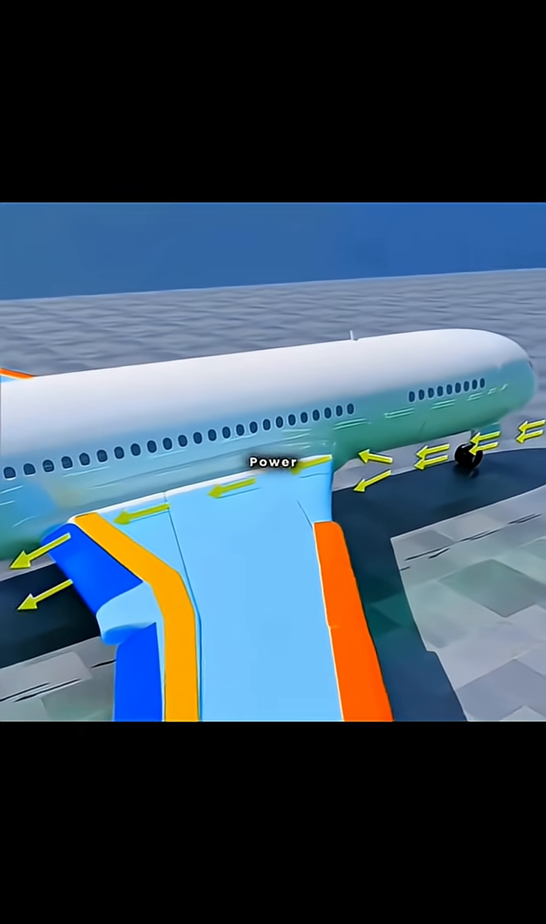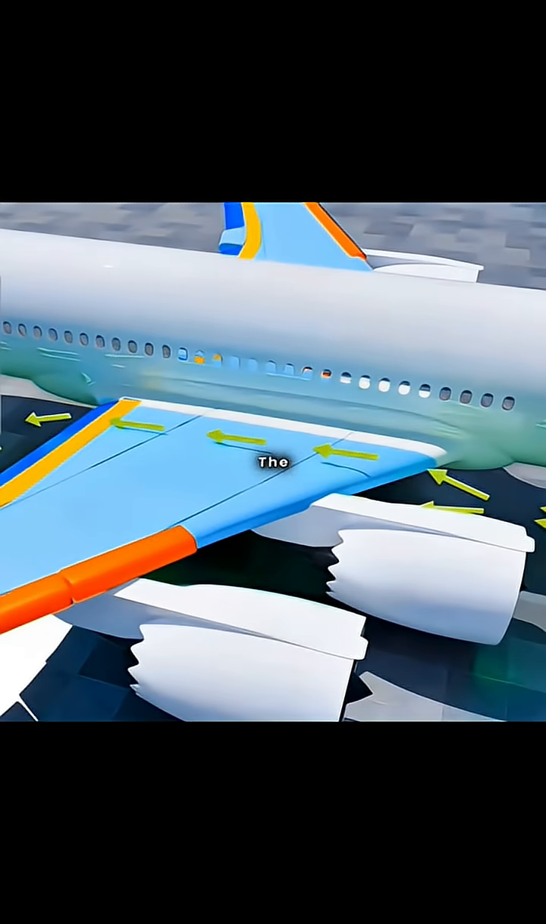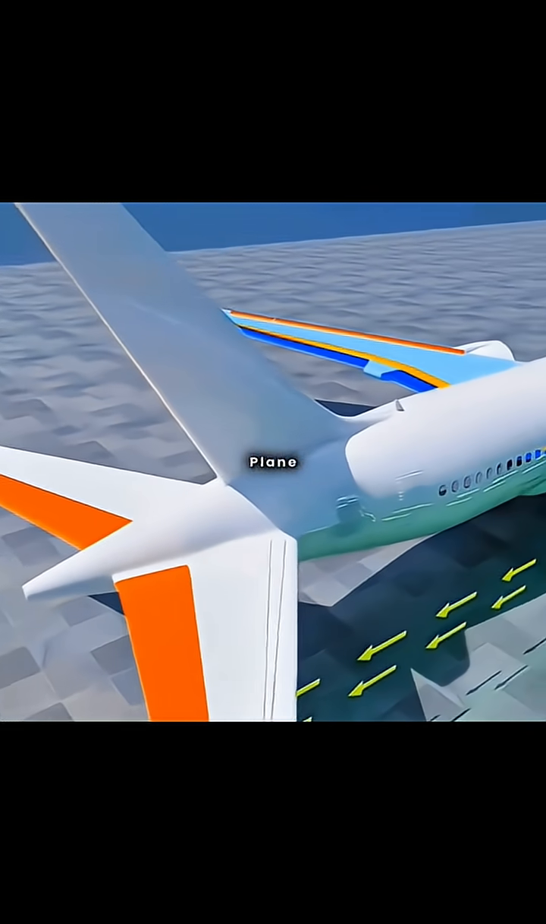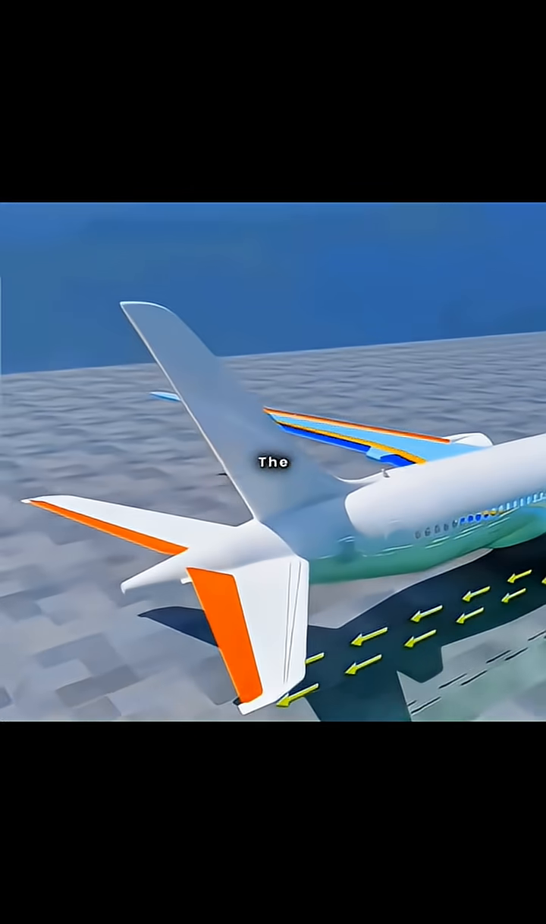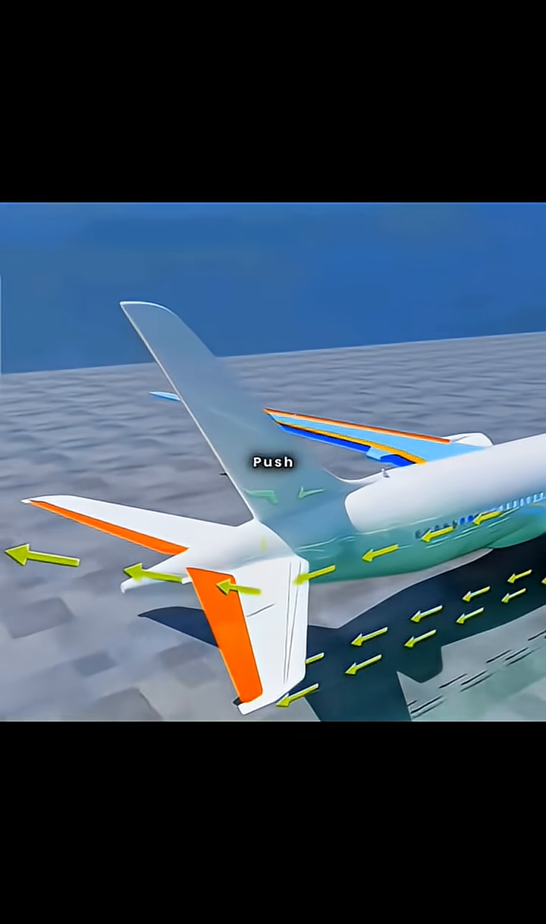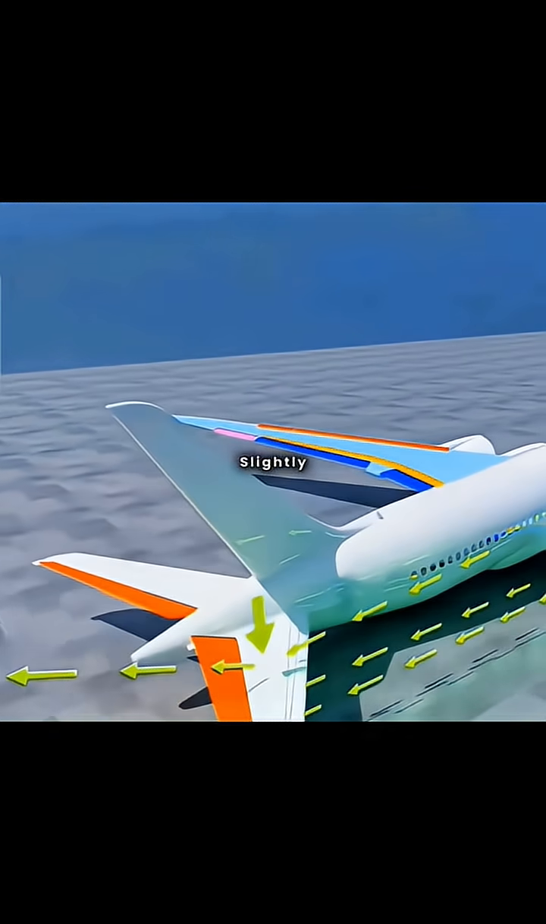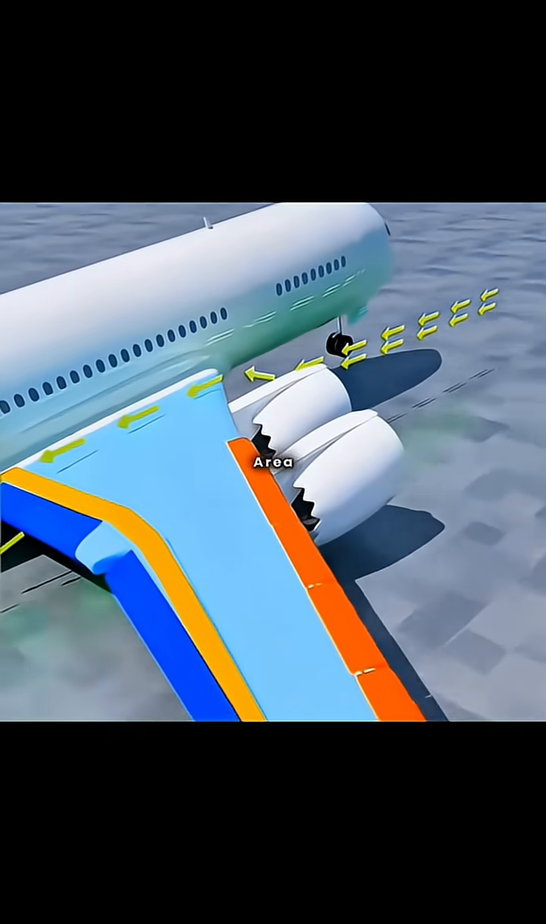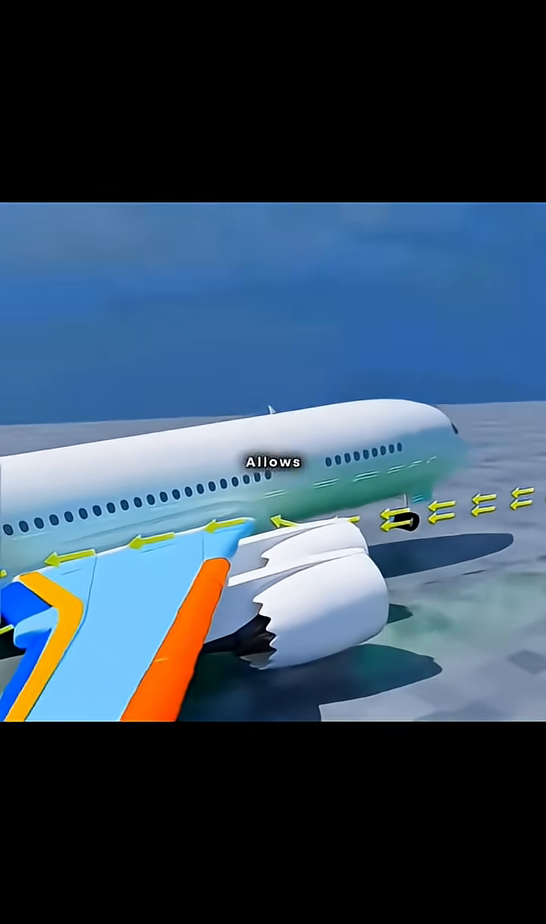The plane needs power, so you mount 4 jet engines under the wings and add elevators on the tail to control pitch. When the engines start, the plane begins speeding down the runway. You tilt the elevators upward. This causes air to push down on the tail, lifting the nose slightly into the air. At this point, the flaps and slats extend to increase the wing's surface area and catch more air. The increased lift allows the plane to take off.